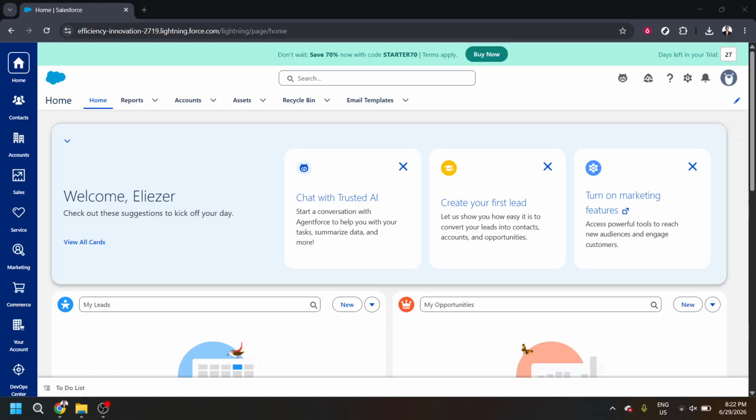Can't find the calendar in Salesforce? Yeah, it is frustrating. You hop into Lightning, you look at your navigation bar, and it's just not there. It's hidden by default, which feels like a weird choice, right? Well, in about 30 seconds, I'm going to show you exactly how to add it so it's always right where you need it. Here's the plan.